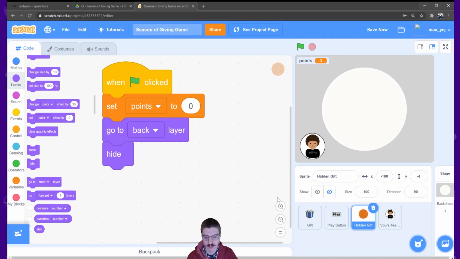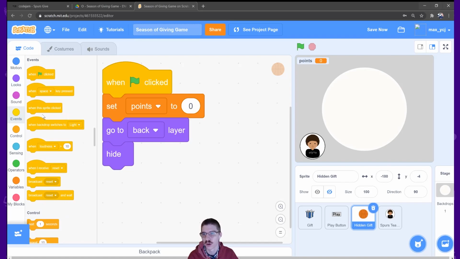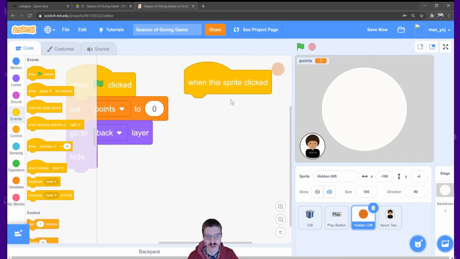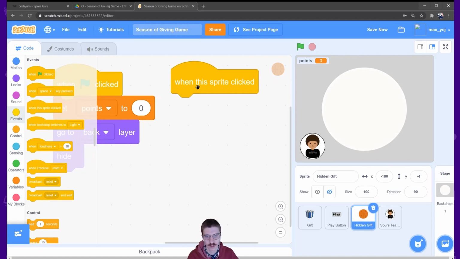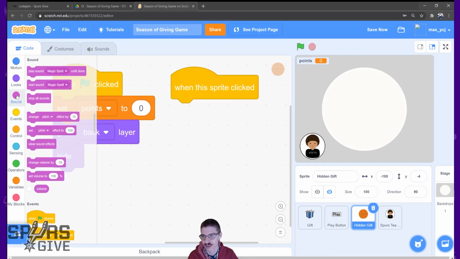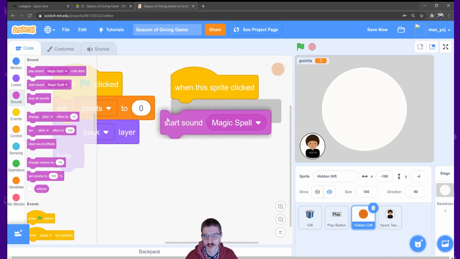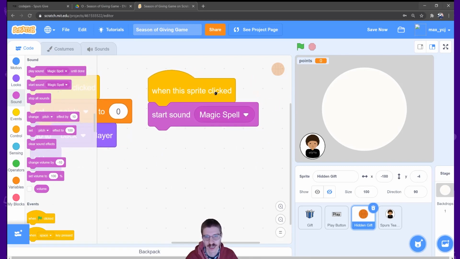So the next block that we need is going to be another hat block. And we're going to get another when this sprite clicked block. And remember, this will allow us to run code whenever we click on a certain sprite. So underneath this when sprite clicked, we can attach a sound block. So when we actually do find our hidden gift and click on it, we want to hear a sound that makes us excited for finding the hidden gift. So there's one sound already in here. It's a magic spell sound, and it's a pretty good sound.